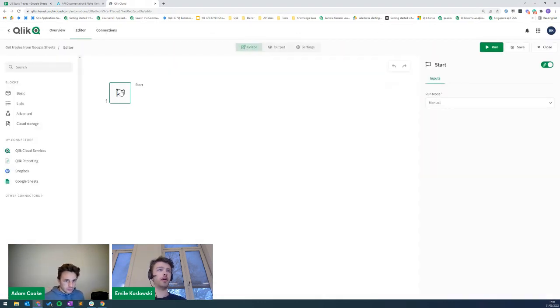All right. So here we're looking at the automation editor. Here on the left, you have a menu with a lot of blocks you can choose from to build the actual automation. Here in the middle, you will have the automation itself. And then on the right, you'll get a detailed menu for every block that's highlighted inside your automation. Right now, it's the start block.